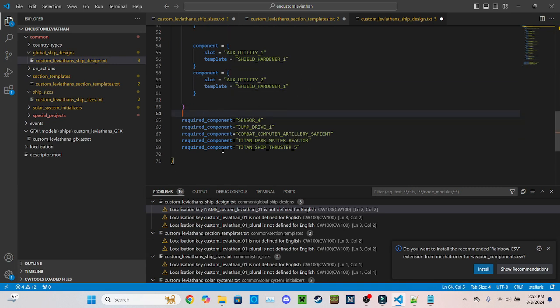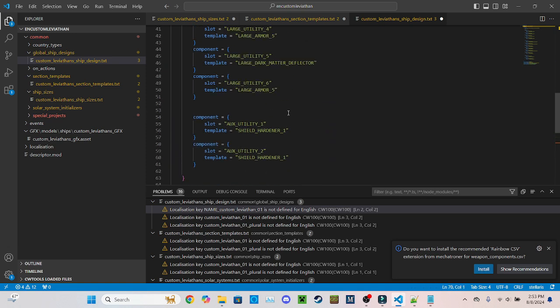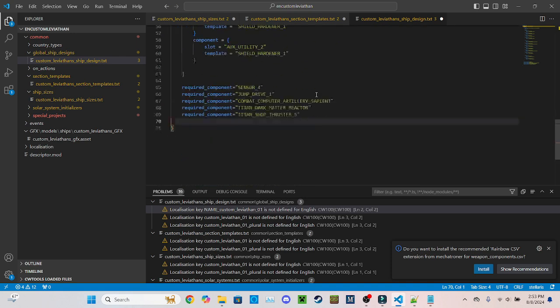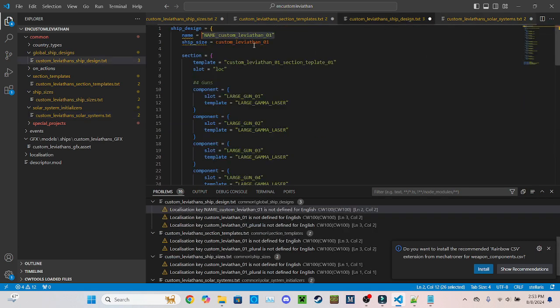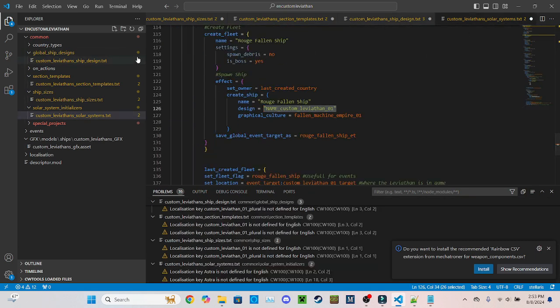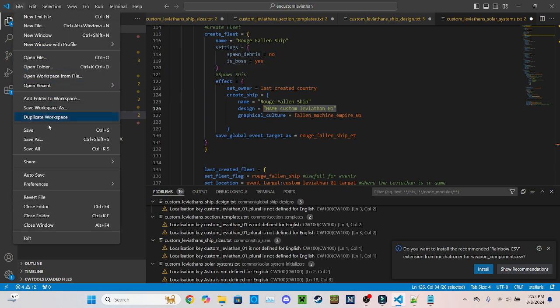And then the required components are kind of the ones off to the side, and we'll use sensor 4, jump drive 1, sapient combat computer, dark matter reactor, and ship thruster 5, or Titan ship thruster 5. And that should be everything that we need. And the last thing you need to do is go into your solar system initializer and change the design from name alpha to whatever you've named it. So this will be the global ship design here. And make sure that you save everything.